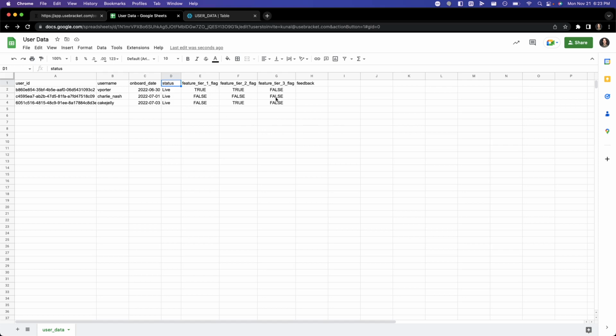Now, if we change some details here in G Sheets, those should sync back to Snowflake. So for vPorter, we're going to say that feature tier 3 flag is true. We're also going to add some feedback from his onboarding experience. Asked great questions about the product. We'll do the same here for Charlie Nash. So we'll turn feature tier 1 flag to true, and we'll say generally seemed uninterested in the product.